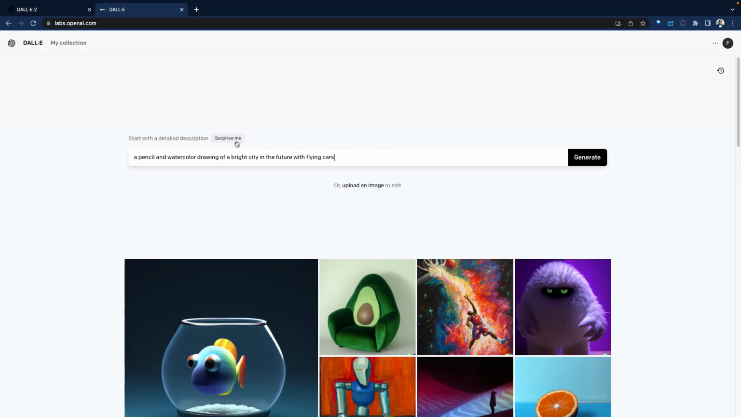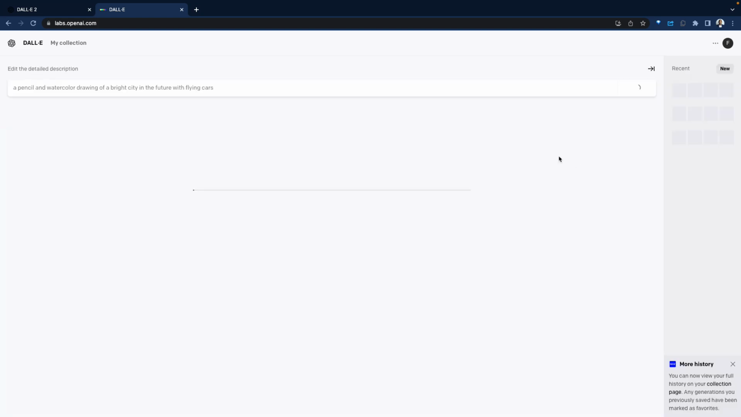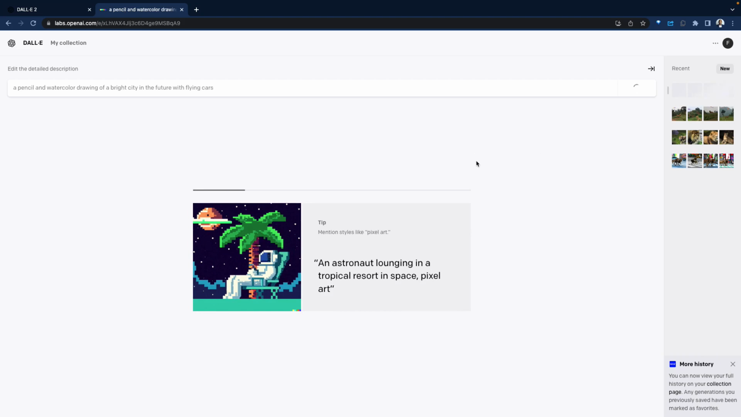Let's do a surprise me. So it puts a prompt in there: a pencil and watercolor drawing of a bright city in the future with flying cars. All right, that's fine. Let's see what DALL-E brings. As it runs, it does show some tips here of other prompts that people have used.